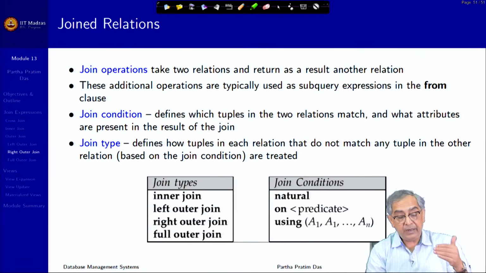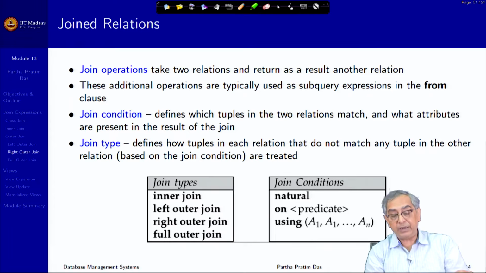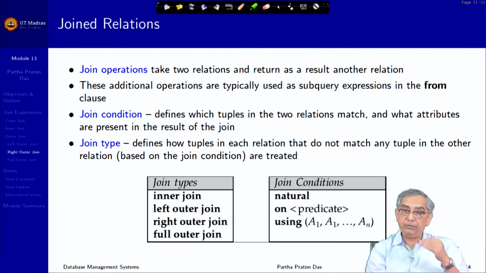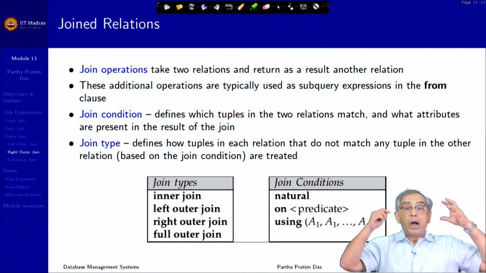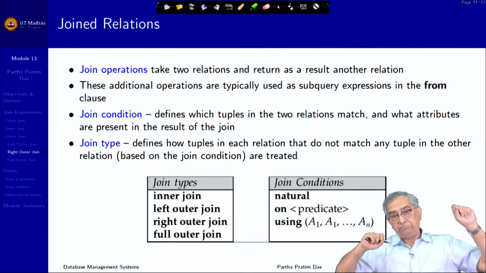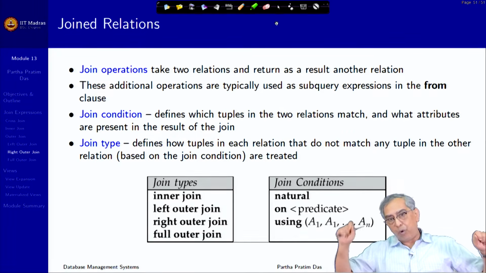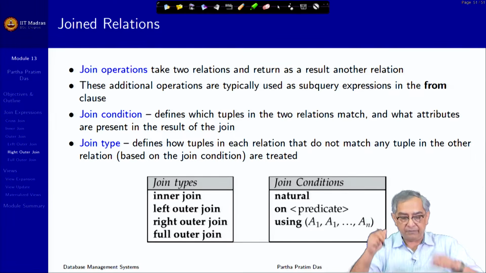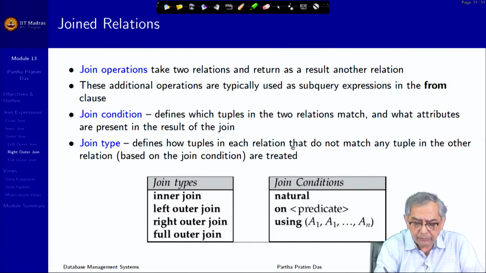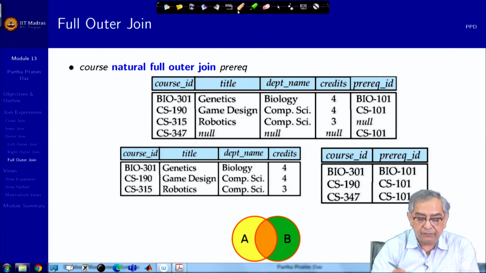So I have inner join, left outer join, right outer join, full outer join, and we have conditions like natural, or on a particular predicate, or using a certain attribute. I may not always just go by name. I can say that I want to join attribute X of relation R1 and attribute Y of relation R2. This kind of thing, or a subset of attributes only. Right. So now, this is the example of full outer join.